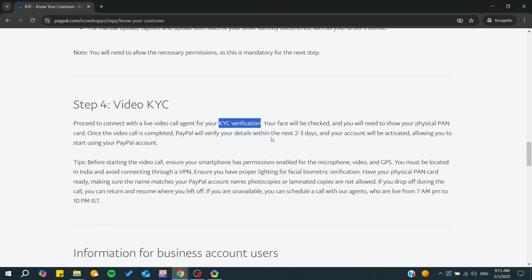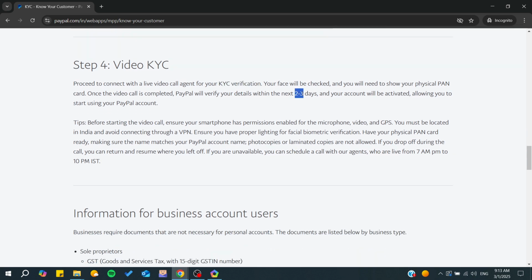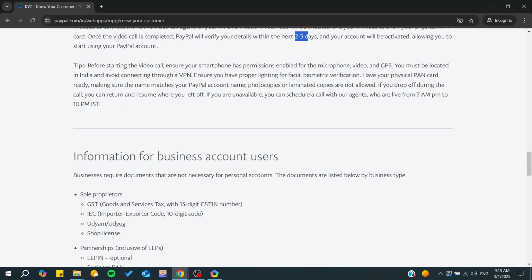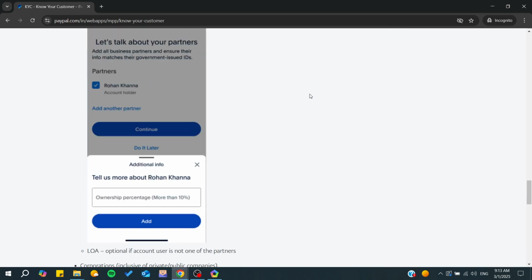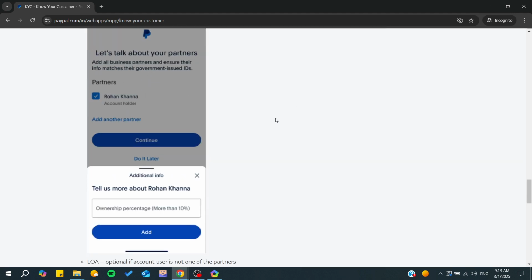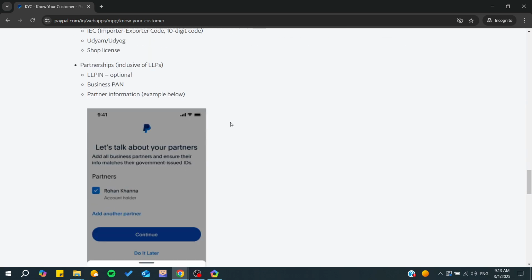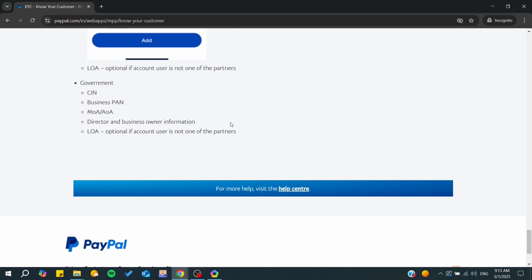there you will wait just the next 2 to 3 days so you can have your KYC confirmed and finished. And also there is some information for business account users you will be needing, for example, to learn about or to add additional information, etc. So basically that's it.